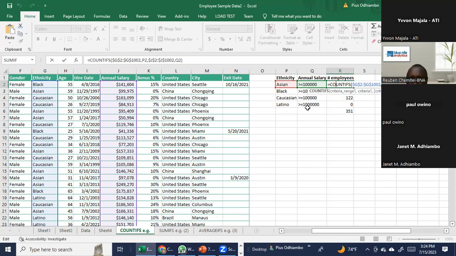Then we are going to have criteria range 2, which is this one here, which is actually the annual salary. And the last criteria there is Q2. Q2 is actually this one here. So what we have done is we have written the values that we want to be met in the criteria, so that we are only referencing the columns. Okay. So this Countifs is basically looking at a particular range of data or a particular range of cells, and then trying to count whatever meets the criteria.